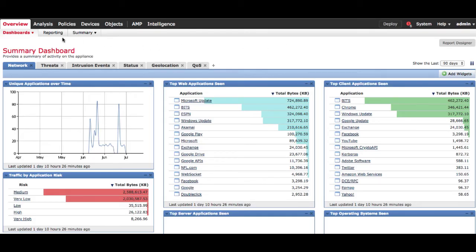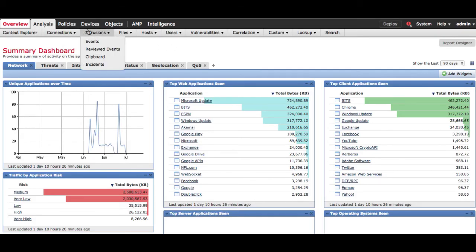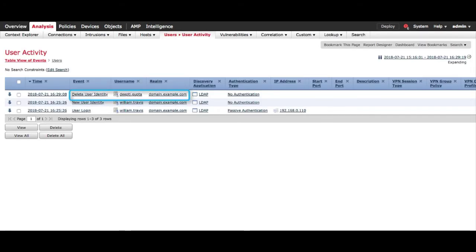Finally, a deleted user activity is displayed after a Firepower Management Center administrator deletes a user from the Firepower system and not from the Active Directory by clicking Analysis, Users, User Activity. This action deletes the user only from the Firepower system, and the user can log into the system again and be reported in the future.